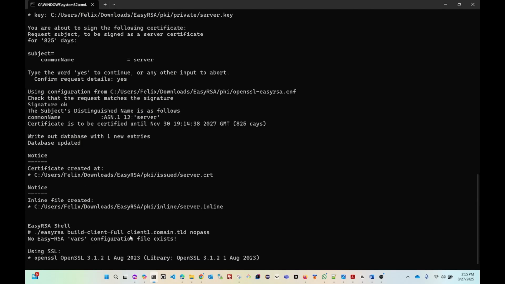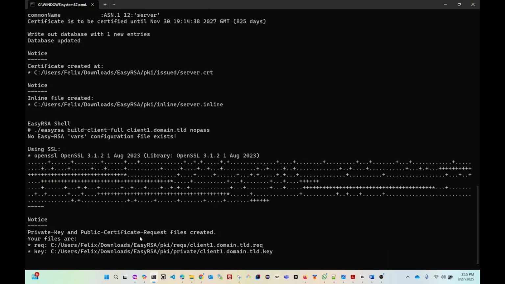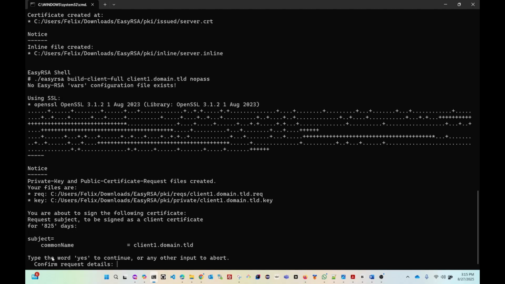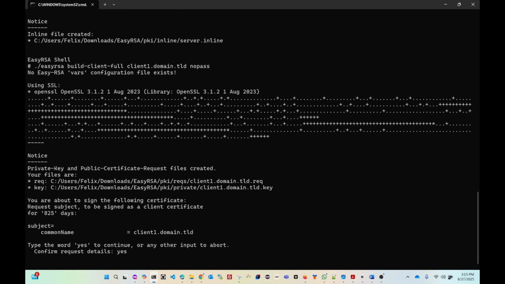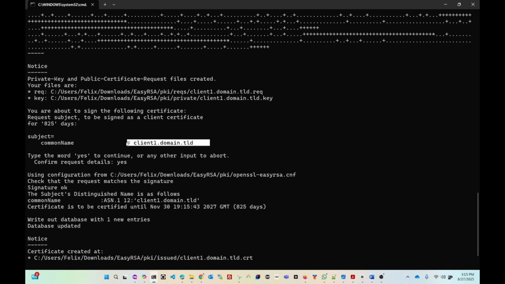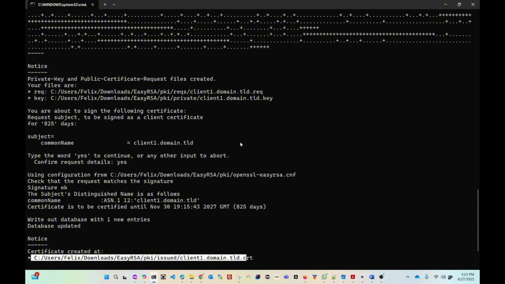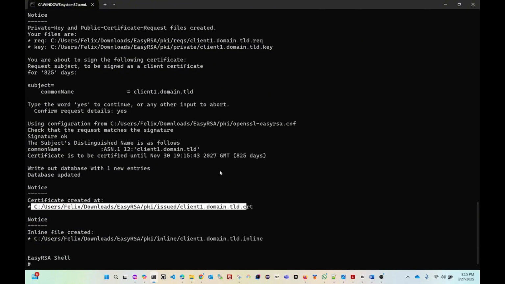So this is going to create that of the client. We have created the certificate authority and the server certificate, and now we want to create that of the client. So I'm going to type yes here too. You can see it here, we're creating that of the client, and that is also created right here. So this is completed.